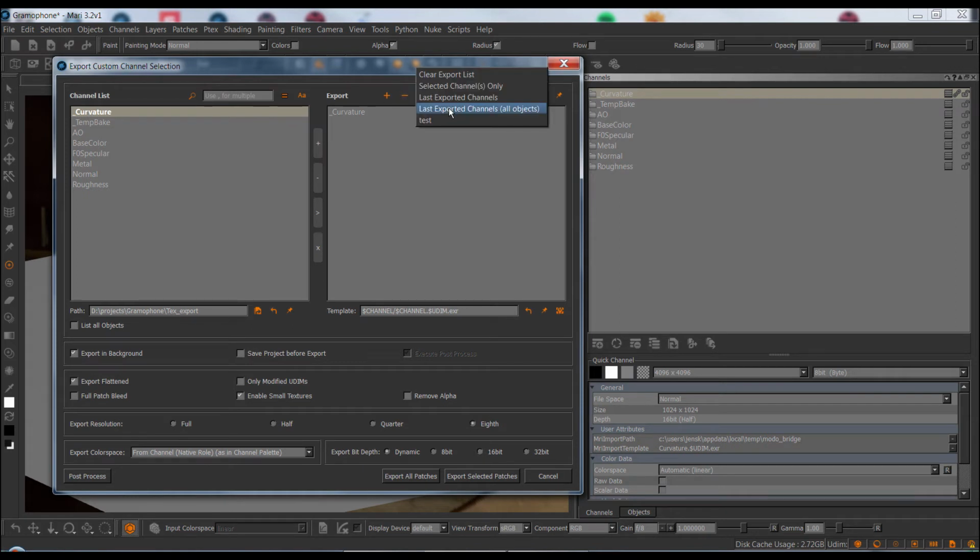The second last exported channels preset applies to all objects. So if you have more than one object in your scene, if you load the preset last export channels all object, the exporter would take a look at the names of the channels of the last exported channels and then apply this filtering to all objects in your scene. Meaning, for example, if I have a second object that also has a curvature channel, then this curvature channel would also be added to the export list.